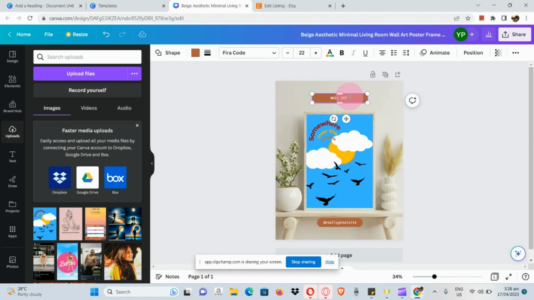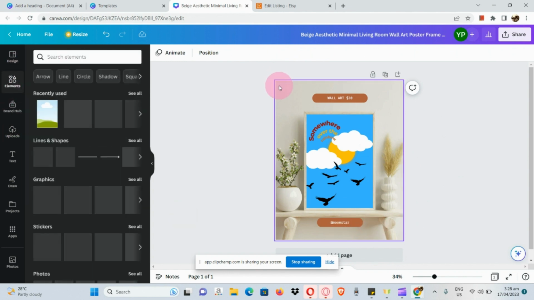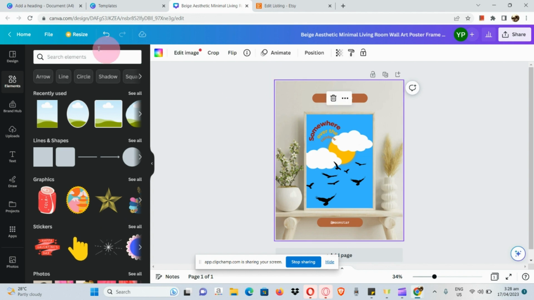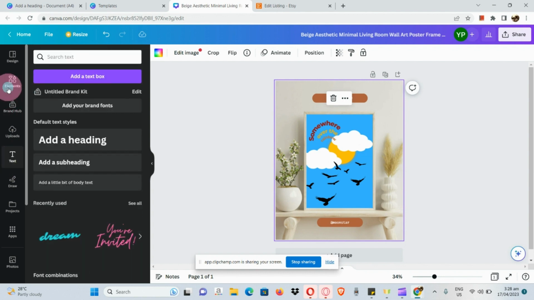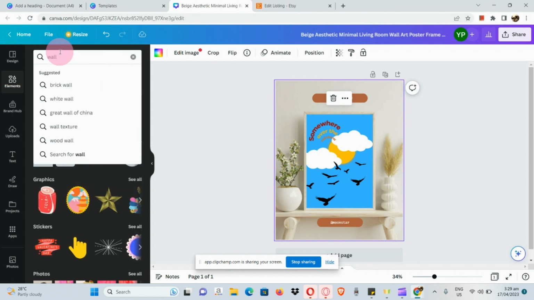Now in this section, I'm going to add this one as wall art and I'm going to input the price. Okay, and below, right. Now once you're done typing, I am going to go to the lower side and input my username or my digital creator name. And there you have it.